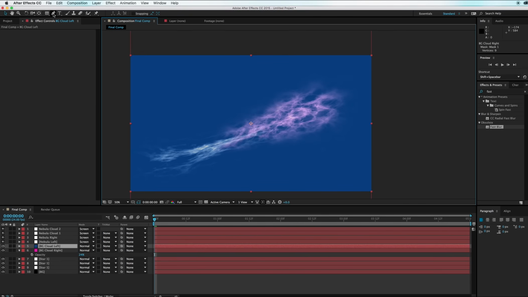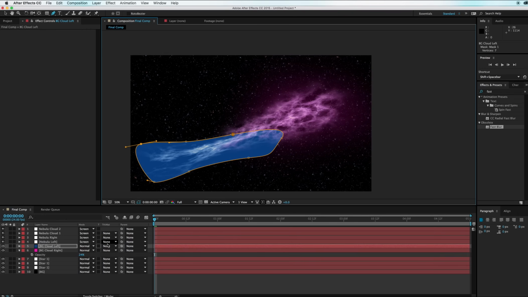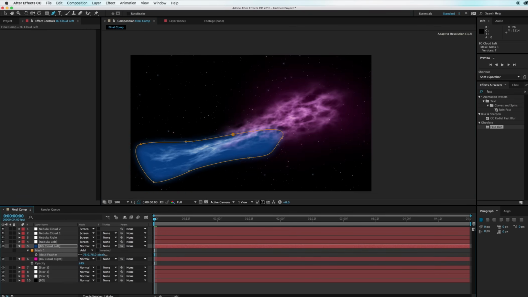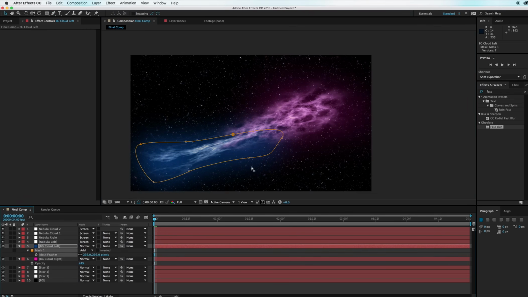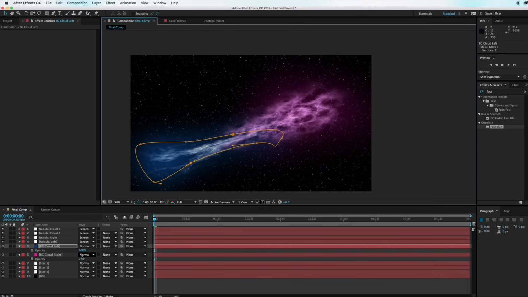And again, select your pen tool or hit the G key and just go in and kind of cut out around the edges of where this blue nebula should be. And hit F to feather it out. It's right about there, and you can just adjust it as needed, and hit T for opacity and turn it down to, for this one we can do about 50%, and click away.